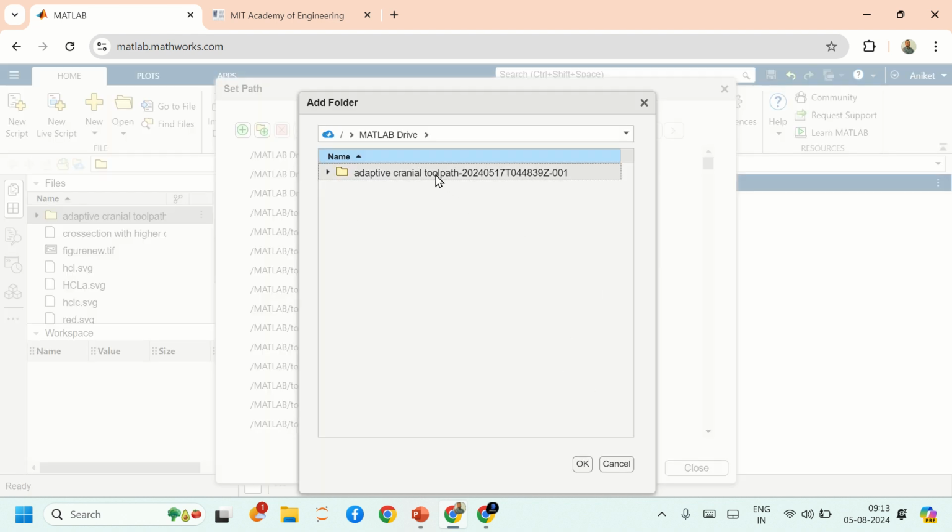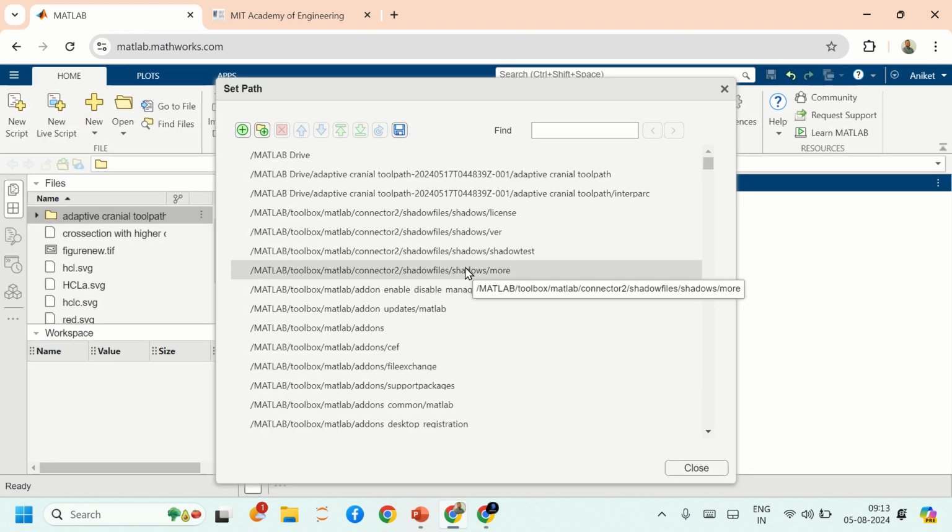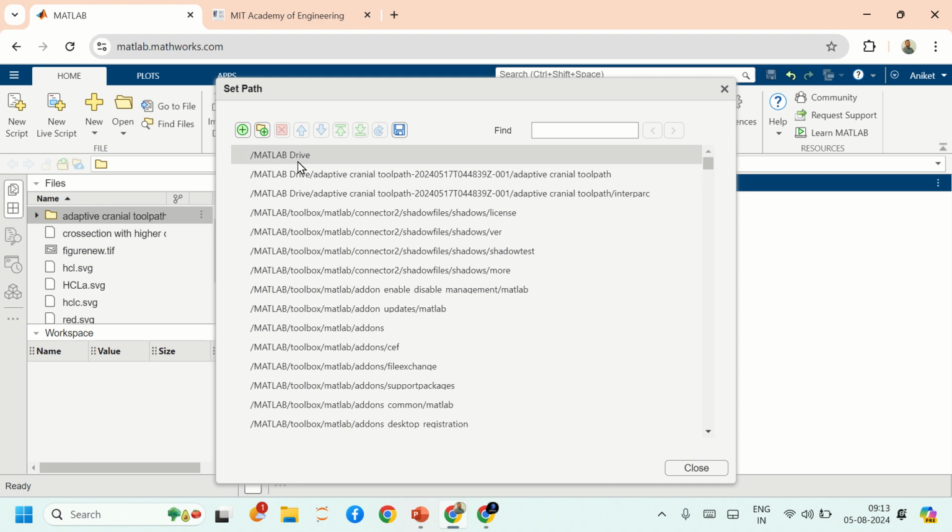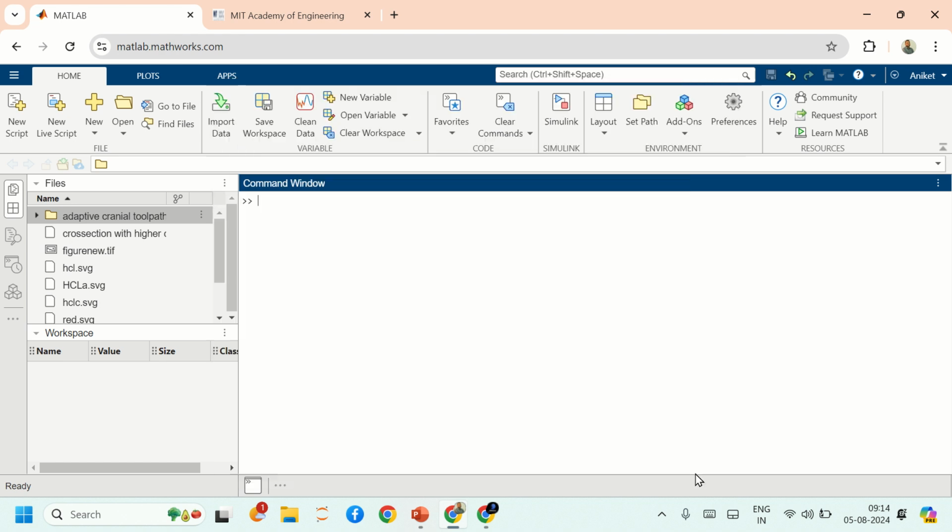So you have to name it and you can add the folder, but you need not create different folders. You can directly save your functions or codes in the MATLAB drive itself. Then close this. Then add-ons, you need not worry about these things.